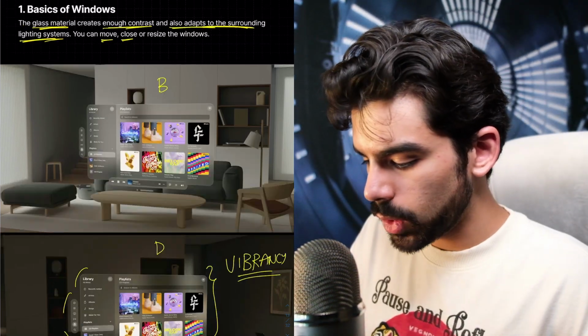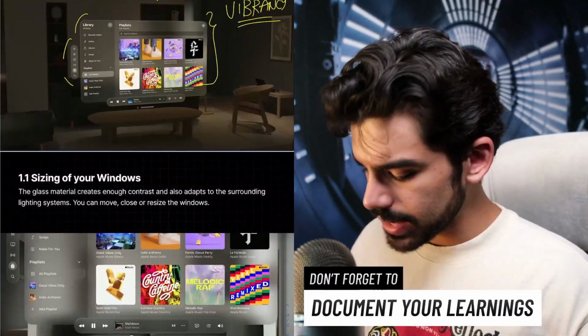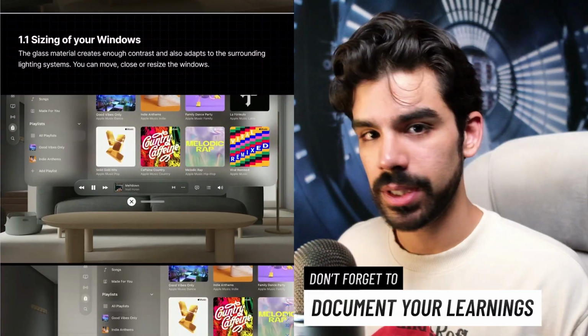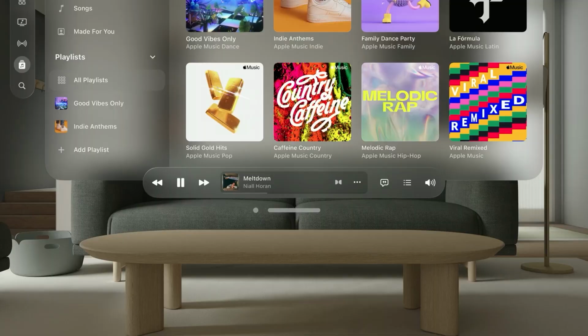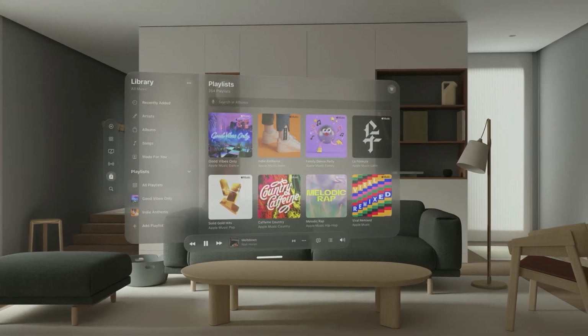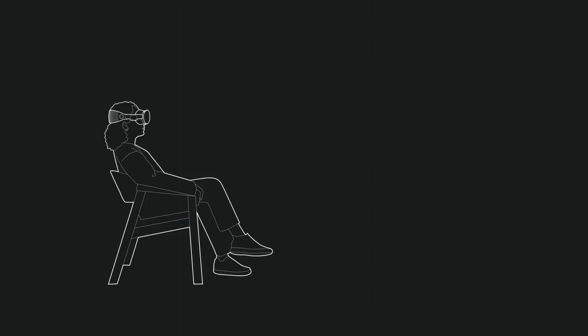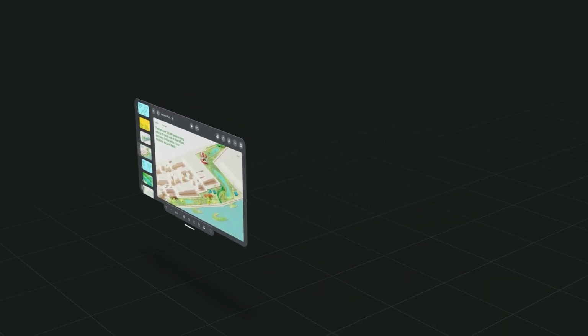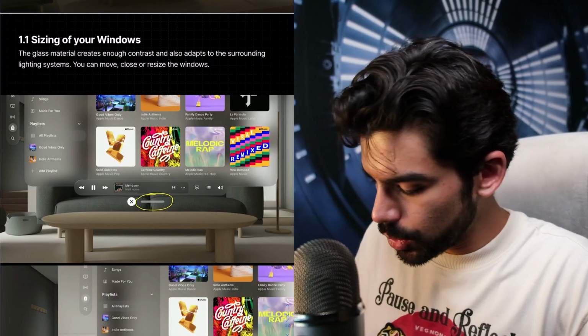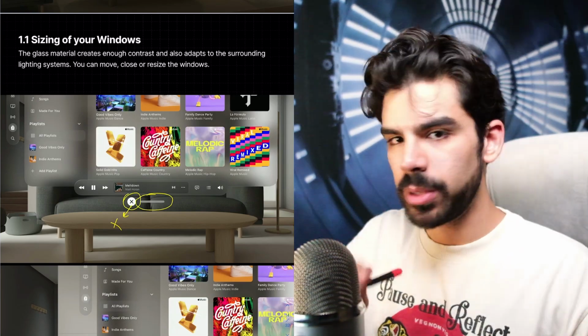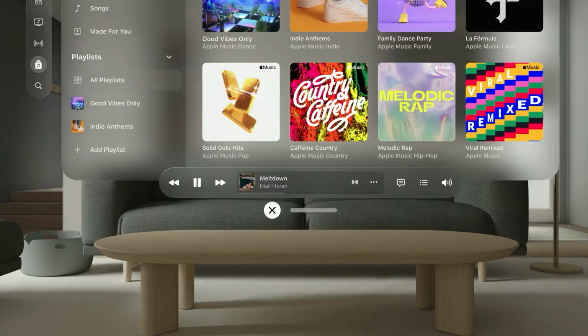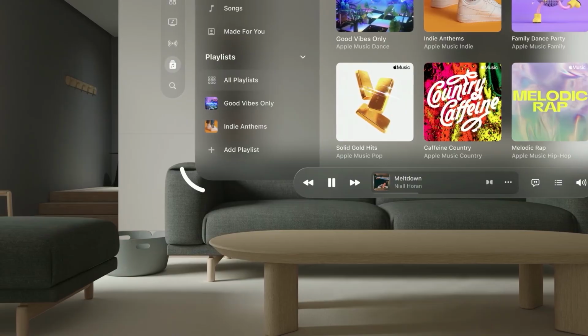Now you can move, close and resize the windows. Now let's understand how you size these windows in the first place. At the very bottom of every single window, you would have this bar. And if you look at this bar or if you drag with this bar, you will be able to reposition your window. By default, it would always be around 5 to 6 feet away from your eyes, but you can always bring it closer to you. You can always push it back. You can always close it if you look at this icon right here. And if you tap it with your fingers, you'd be able to close the window. And then even if you look at the corners, you can always resize from the corner edges as well.